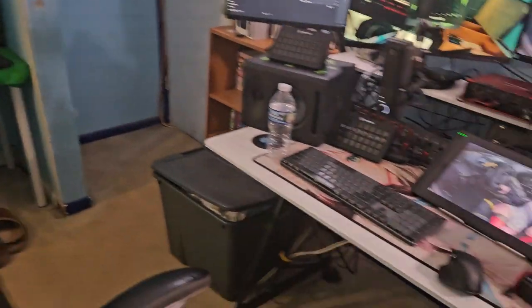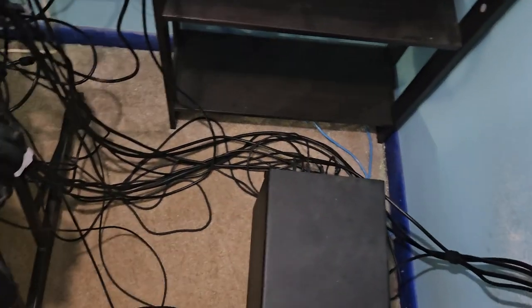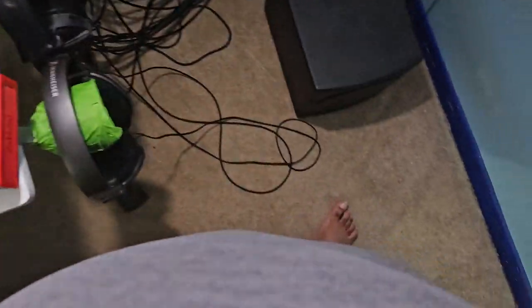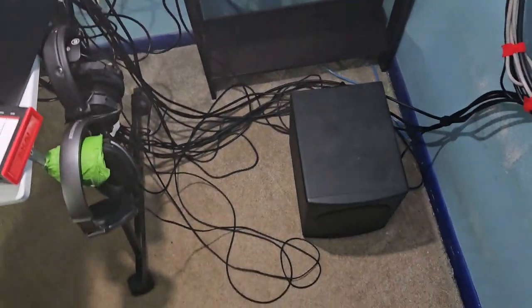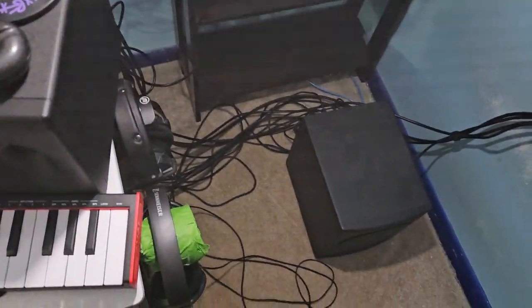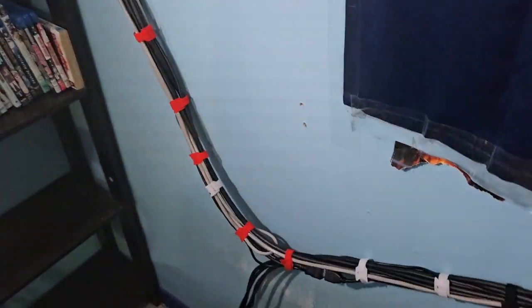Cable management. I tried to do better. There's better cable management down here. Still a mess, but nothing's on the floor, barely. This has to be on the floor because it goes up there to here. But I tried to bundle them together as best I possibly could, but that stuff can't really be bundled. This stuff has been bundled. That cable right there is going to this Stream Deck right here.